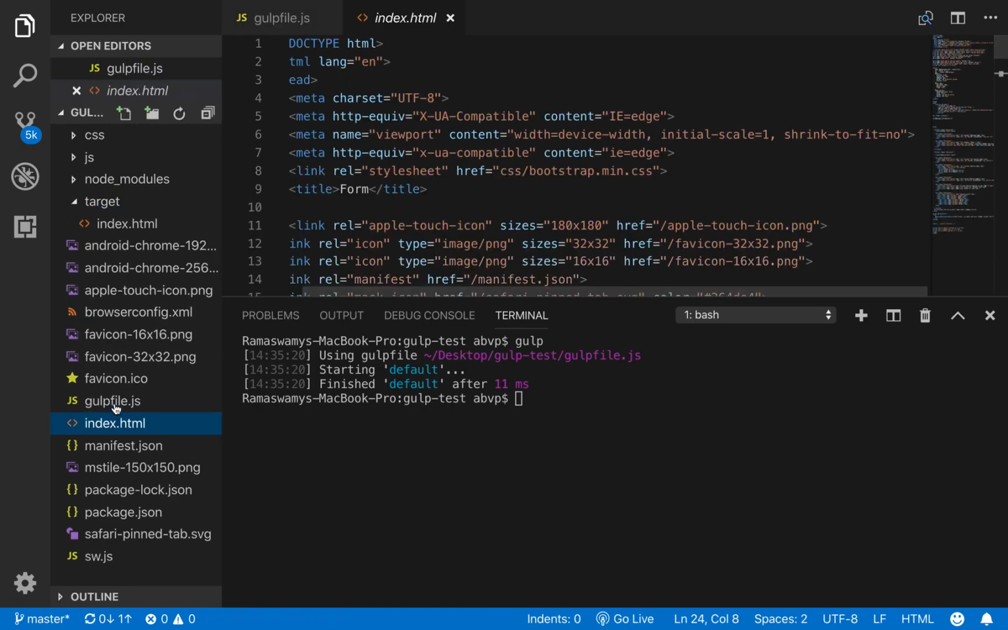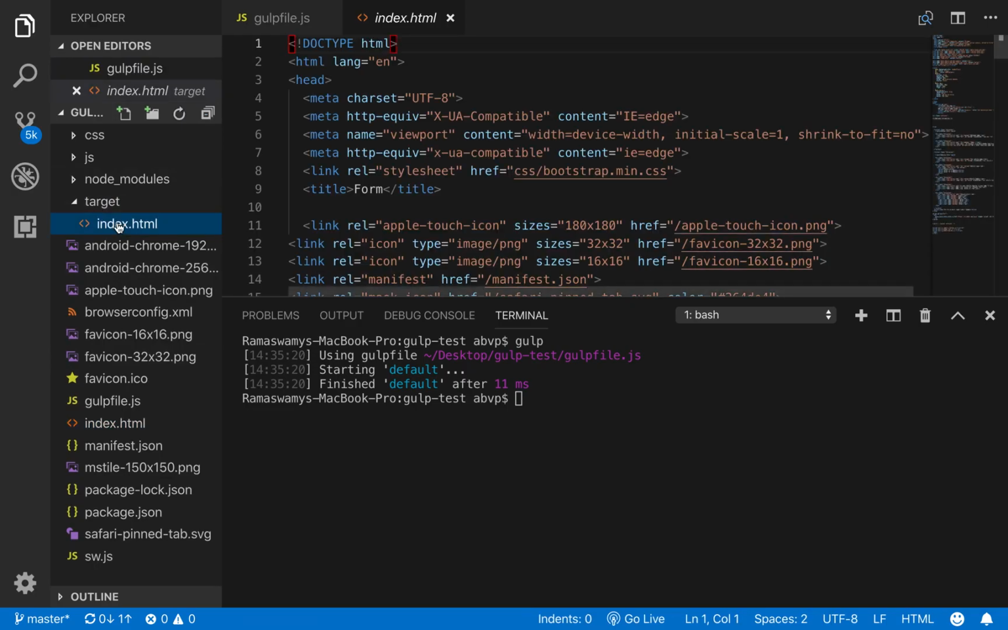So index.html is now also available inside this folder, through a gulp task.